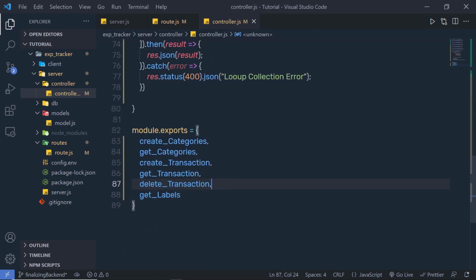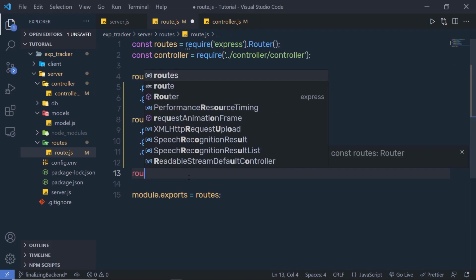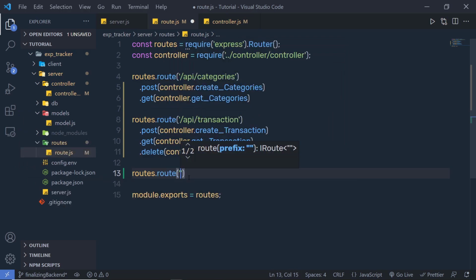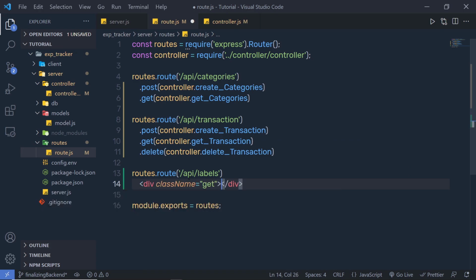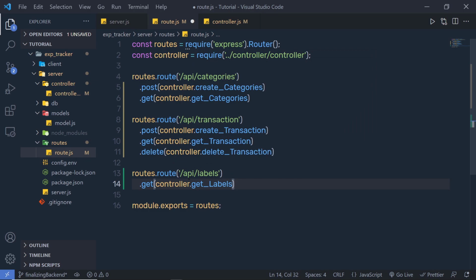Let me save this file back to the route, and right down here I'm going to make another route. So I'm going to say here routes.route, and in the single quote I'm going to specify /API, then specify / again, and then I'm going to call labels, and then I'm going to make a get request. I'm going to say controller dot get labels, something like this.